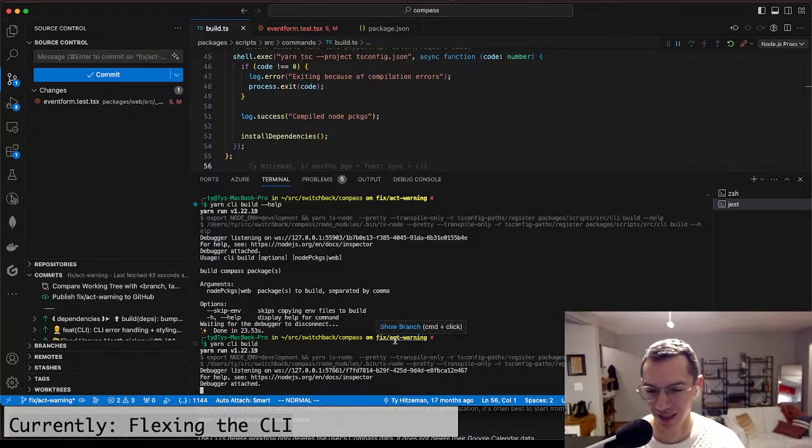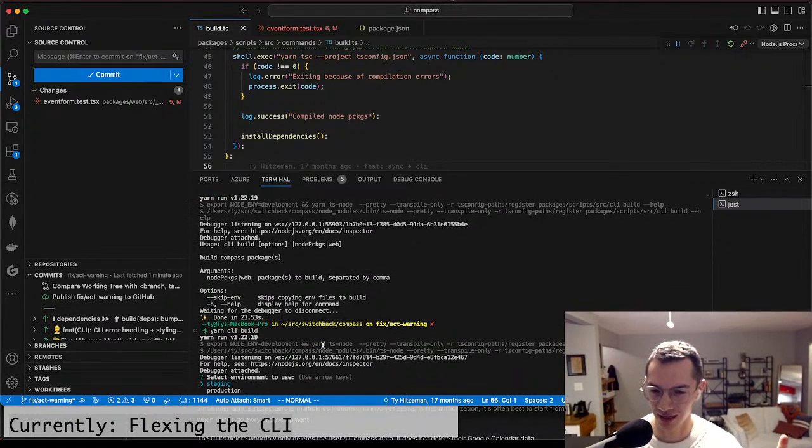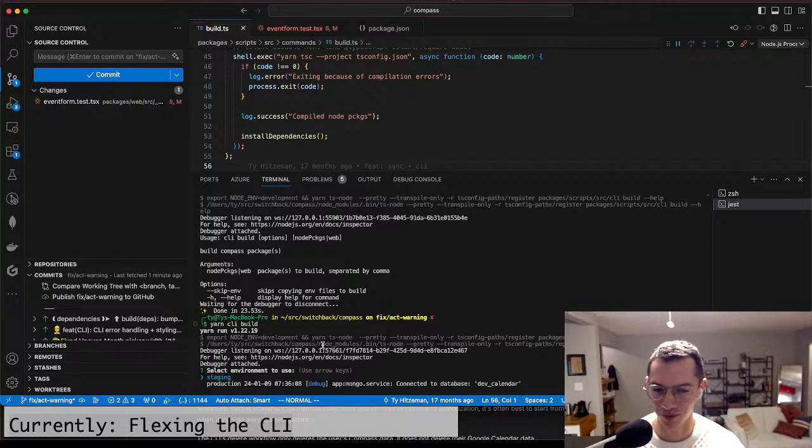I'm just flexing now. I'm pumped about this. The CLI has been a beast, and it's kind of like it never goes away. But when it works, which it is now, it is so helpful.